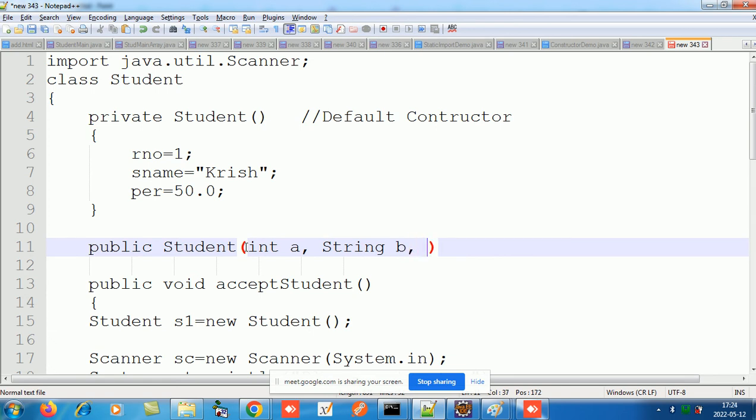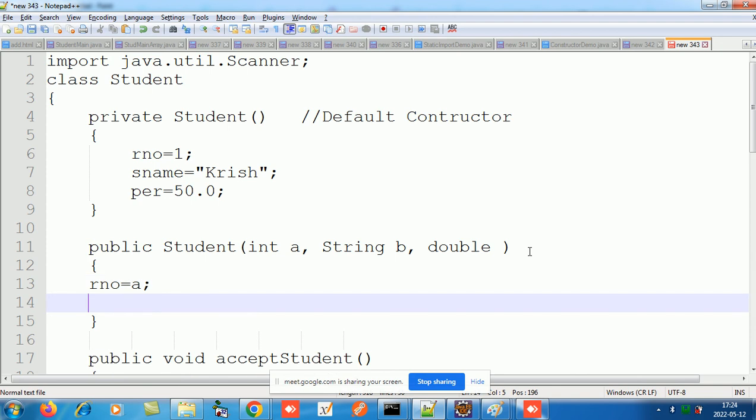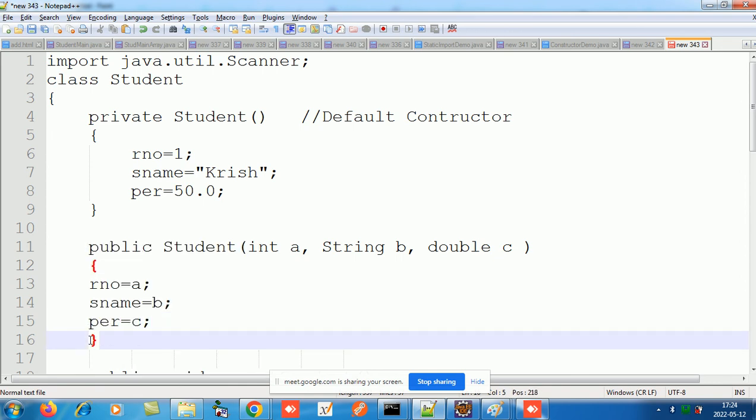Okay, let's come to one more very interesting point I wanted to raise. When I made the parameterized constructor, what did I give the variable names as? A, B, and C. How did we insert them? We said roll number equals A, and S name equals B, and percentage equals C. Okay. Now what if I do this? Tell me.